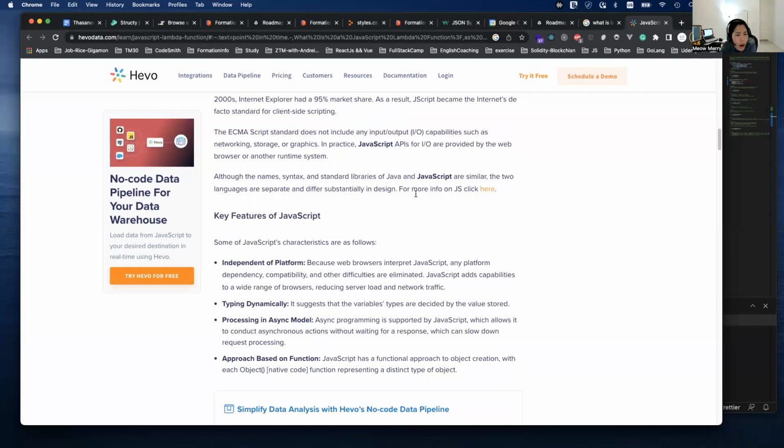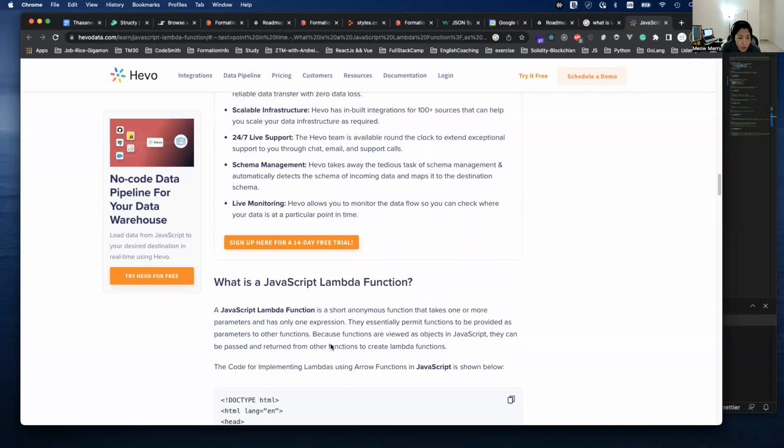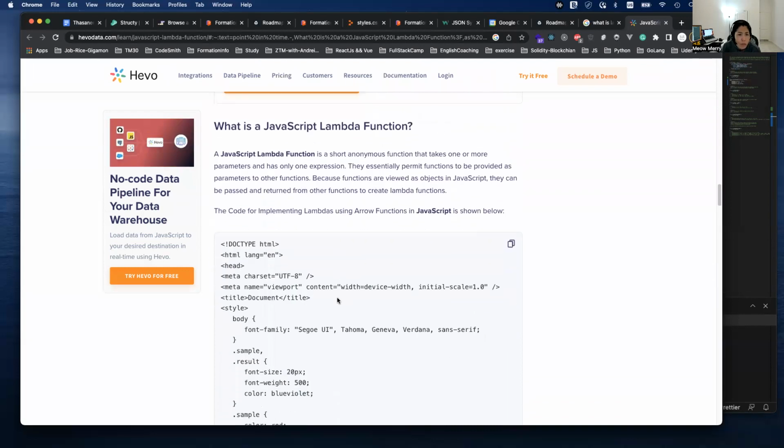Although the main syntax and standard libraries of Java and JavaScript are similar, the two languages are separate and differ substantially in design. For more info on JavaScript, see here. Okay, I'm not going to read here, so just move on.